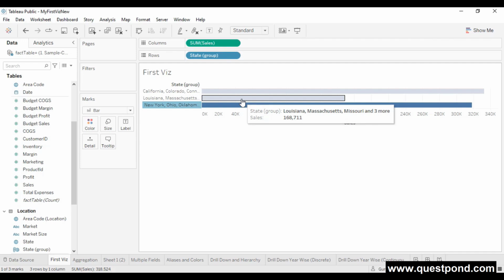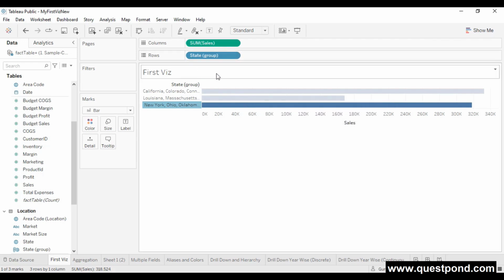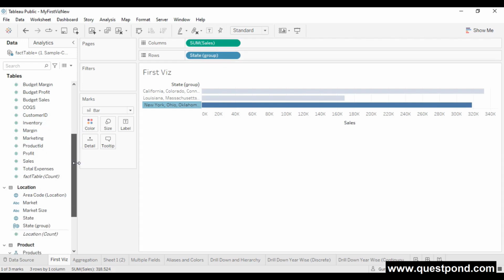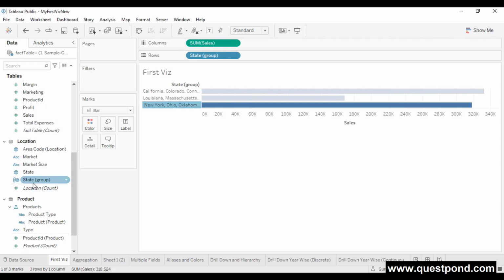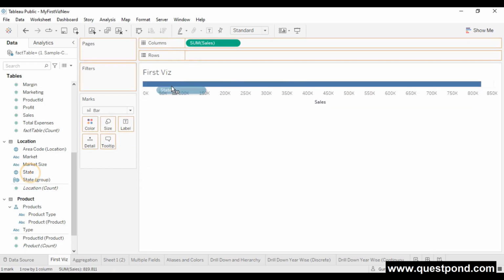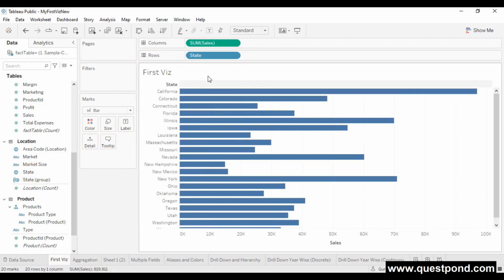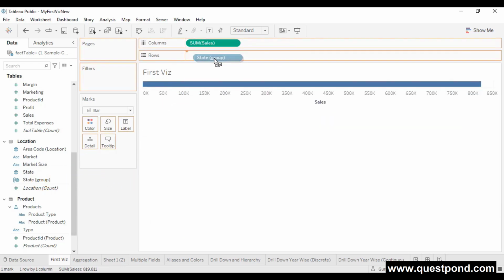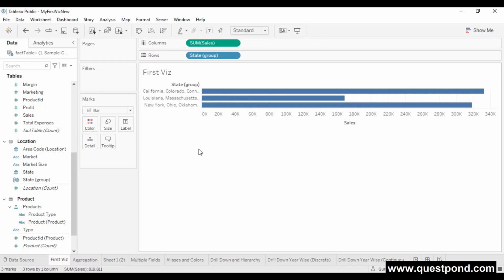Now the moment we created the grouping over here, can you see that this field has been updated from state to state group. Can you see that? And here in our location table, a new dimension has been added called state group. So if I just remove this and bring the state over here, you can see. And if I remove this and bring the state group, here you can see a group wise visualization, right?